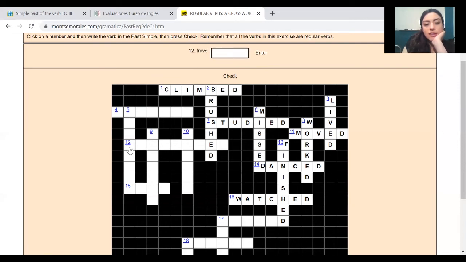Then number 12. Travel. Okay, let's count because we have 2 versions. 1, 2, 3, 4, 5, 6, 7, 8, 9. Okay, I guess it's 1, 2, 3. Yeah, double L. Traveled. Yes.